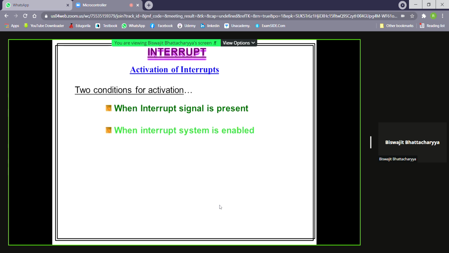Say I decide that I will go on taking class for you, and even when any person knocks at the door, I will not go to the door. It means I have disabled my interrupt system. So even when some practical interrupt signal is present at the door or at some pin, I am not interrupted at all. I ignore those interrupting signals completely.